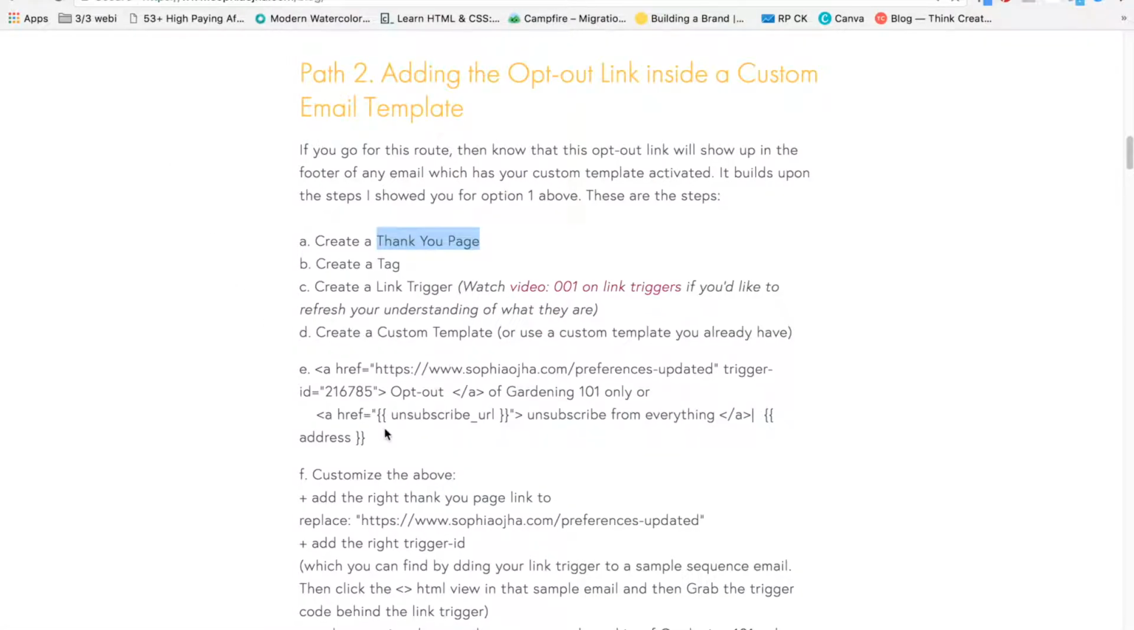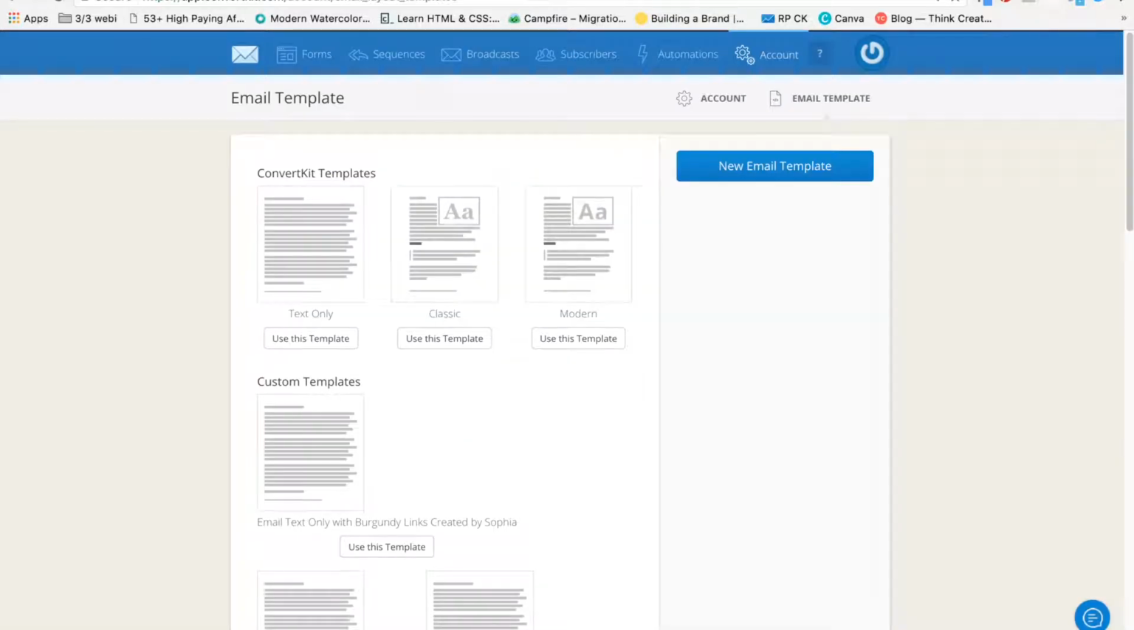Then you're going to create a tag, and we're going to do it along with step C, where you can create a tag while you're creating the link trigger. Now, if you're rusty on what link triggers are, go take a look at video number 1, the very first video I've made for ConvertKit tutorials, and you can refresh your understanding over there. So let's go inside of ConvertKit and create that link trigger.